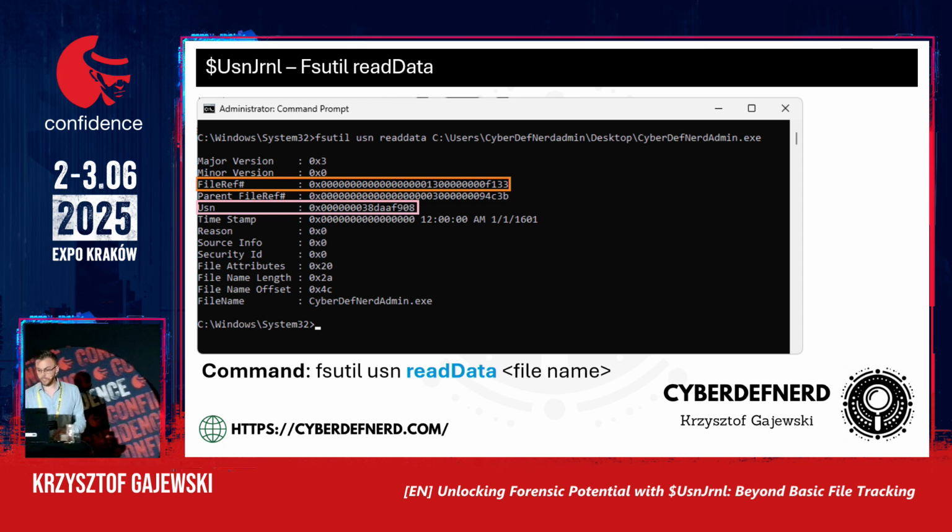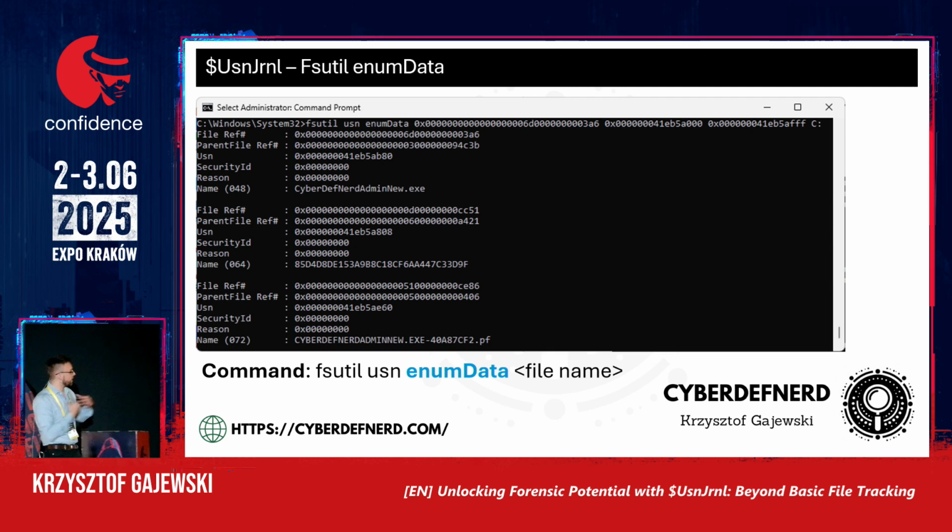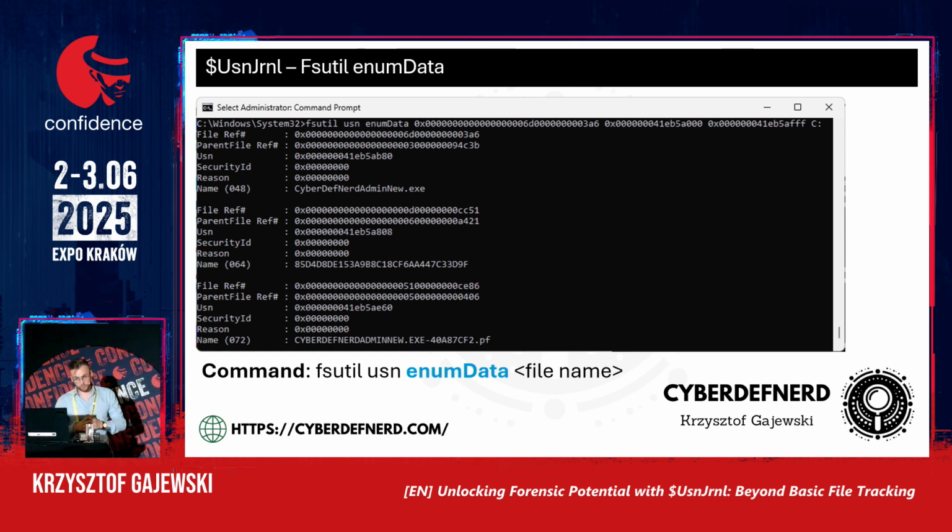And once you have the file reference number and the USN number, you can get that information and do another search using fsutil usn enumdata. This is like the most confusing tool, at least for me. The argument, because it takes a few arguments, okay? First of all, you have to specify the reference number for the file that you're investigating. Then you have to provide the USN.